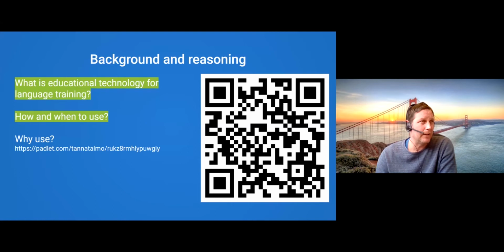We want to try and give you an overview of what kind of tools are available and how we can provide some more variation and some more dynamics into the language learning area also. So that is our aim today.